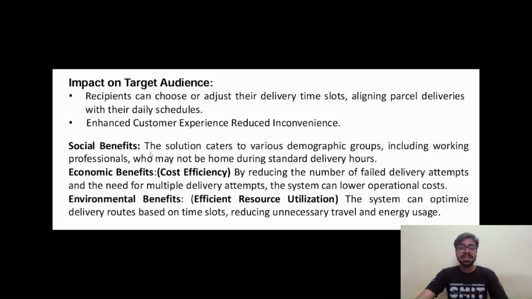What are the social benefits? The solution caters to various demographic groups, including working professionals who may not be home during standard delivery hours. These are general problems which delivery personnel often face, that the person is not available and he has to deliver some other day. So this can be reduced because the person can update his or her delivery time.